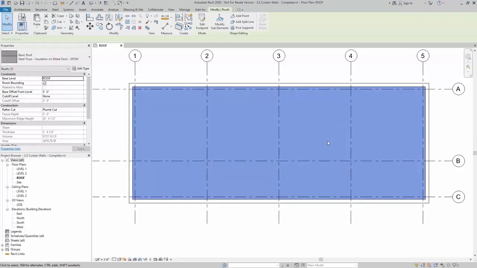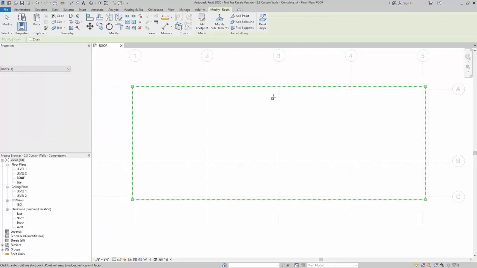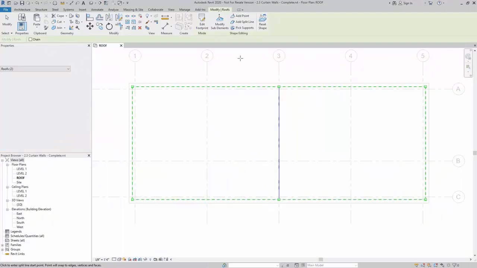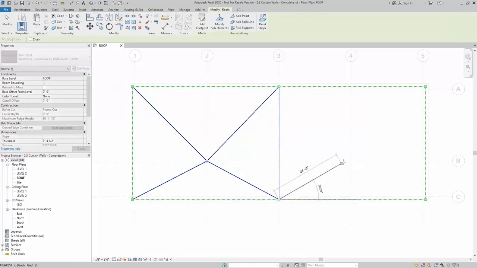And from here, with the roof selected, I can use the Add Split Line option to add the split lines that'll define the ridge and the low points of the roof. So the first one I'll add is going to be along grid line 3. And then I want the intersections of grid 4 and B and 2 and B to be my low points. So what I'll do is I'll draw split lines to that intersection, which gives me the low point, as you can see here. And I'll do the same thing on this side.